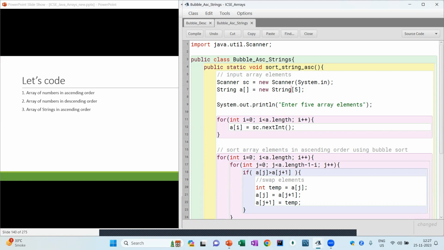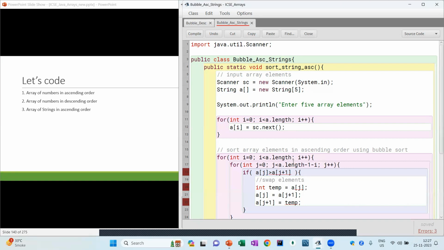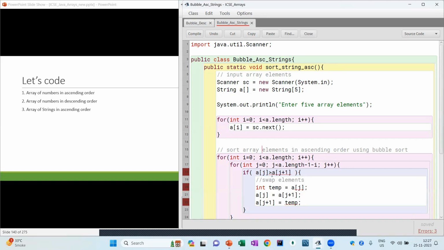The for part remains the same. Only thing here, because we're not taking an int, I will say sc dot next. Up till here, fine. I only change the int array to a string, and I change the scanner method to accept words instead of integers. Both the for loops remain the same. Only the comparison changes. Why does the comparison change? Because strings are reference data types and they cannot be compared directly like this.